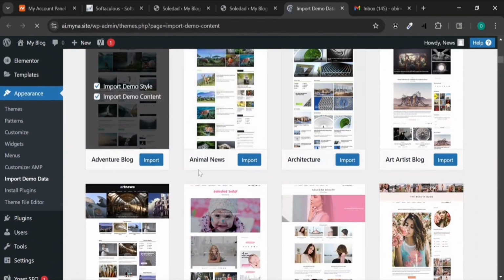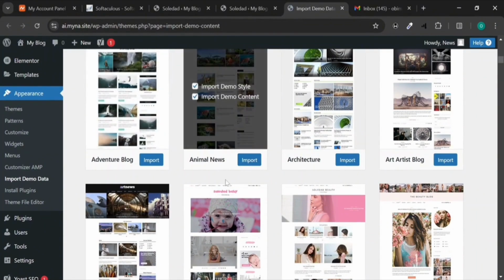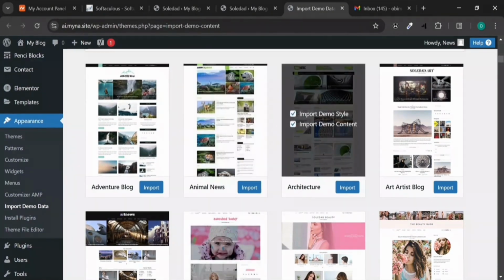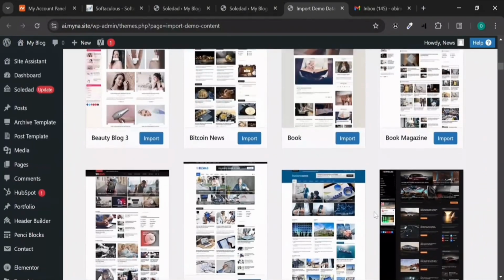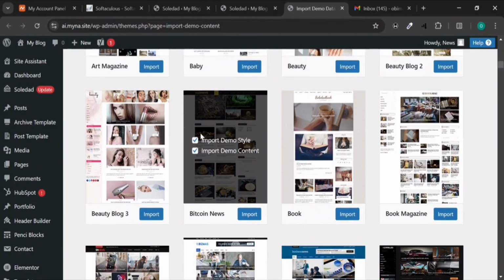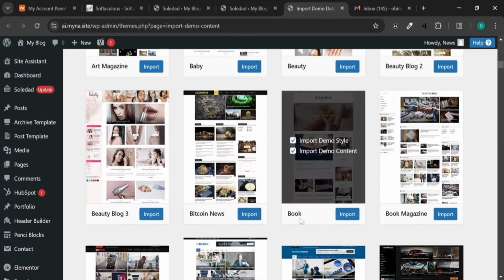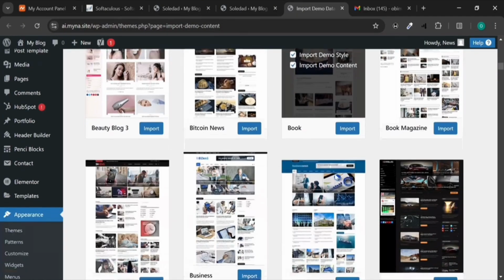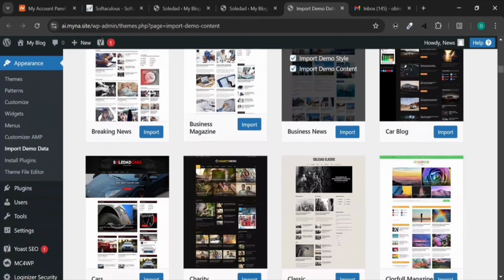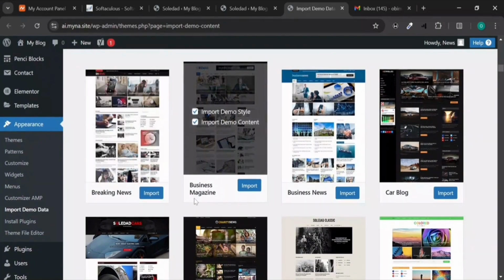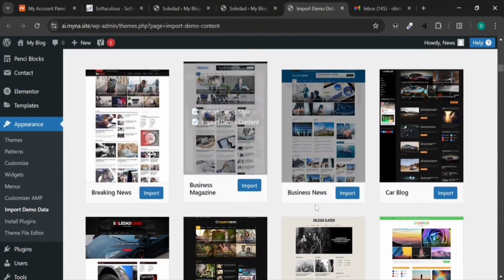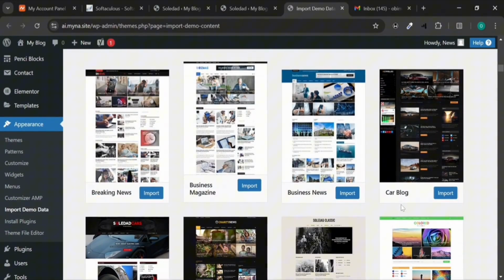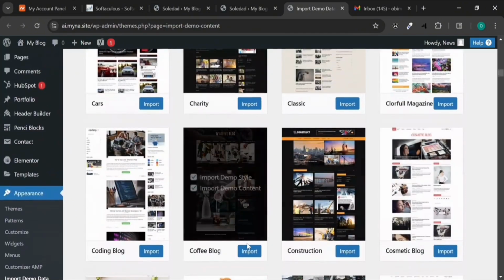Now you have your adventure blog, you have your animal news blog if you want to have animal news, architecture. There are so many. We have your Bitcoin for those who want to have a crypto blog. You have your book if you want to have a book blog, right? You have your book magazine, you have your breaking news, we have your business magazine, we have your business news. There are just so many of them.